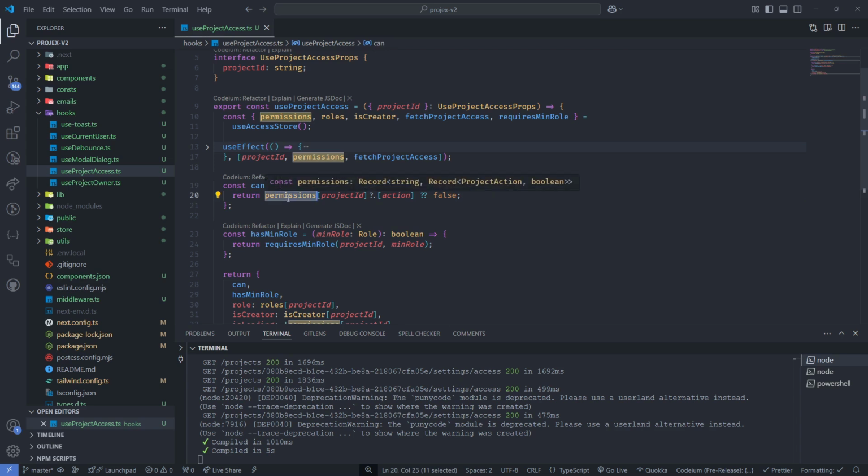which is going to return all the allowed permissions based on the project ID that we pass the action to, and it is going to return true or false. And if not, we're going to return false, right? So if the user's action is included in the actions that are included in these permissions, then we are going to return true. If not, we are going to return false.